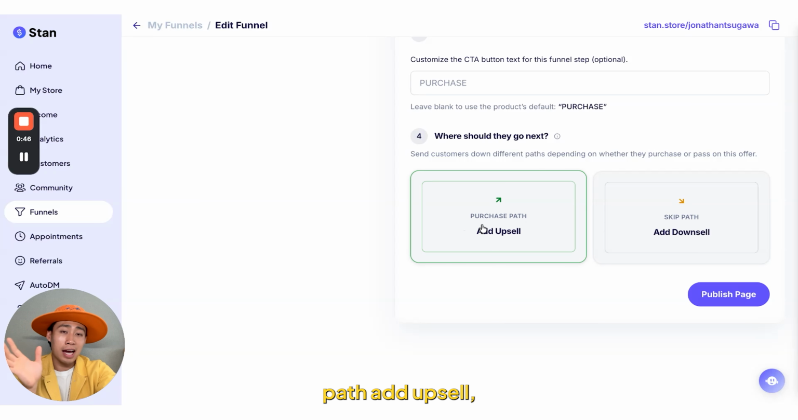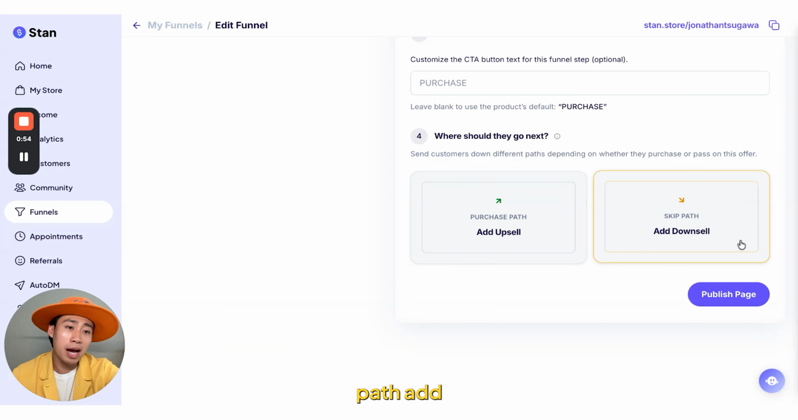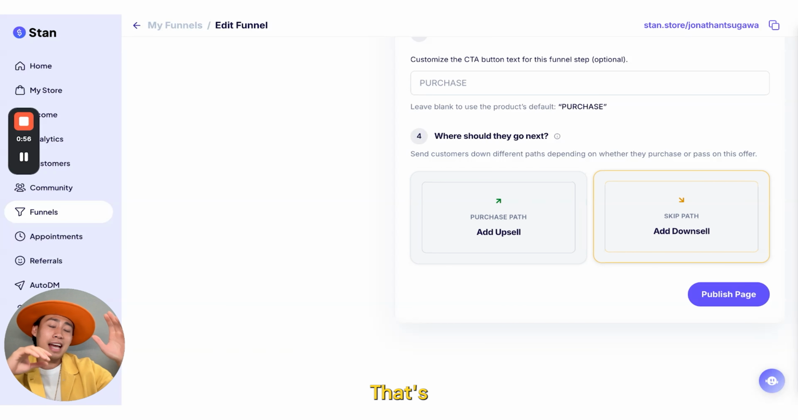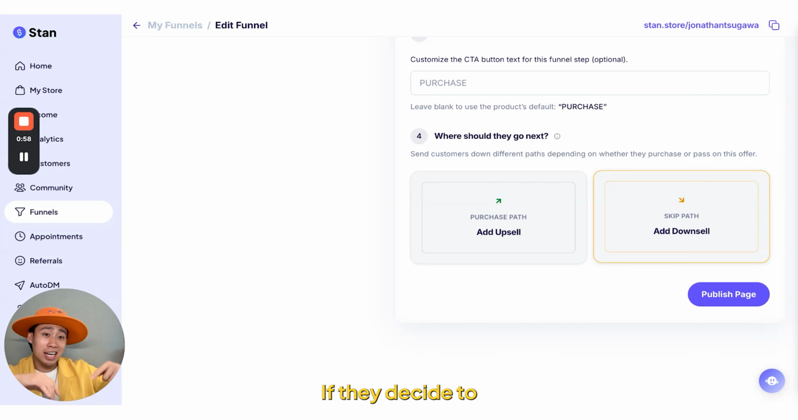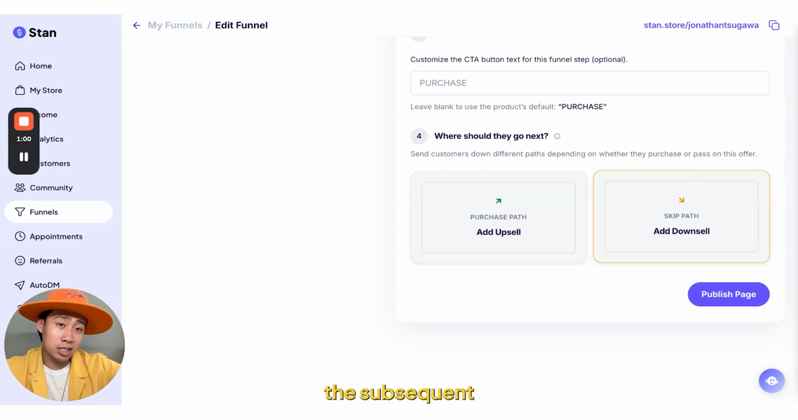So on the purchase path, at upsell, this is the product page that's going to show if your customer decides to purchase this product on the subsequent offer page. Now, skip path, add downsell, that's the product page that's going to show if they decide to skip this offer, the subsequent offer.